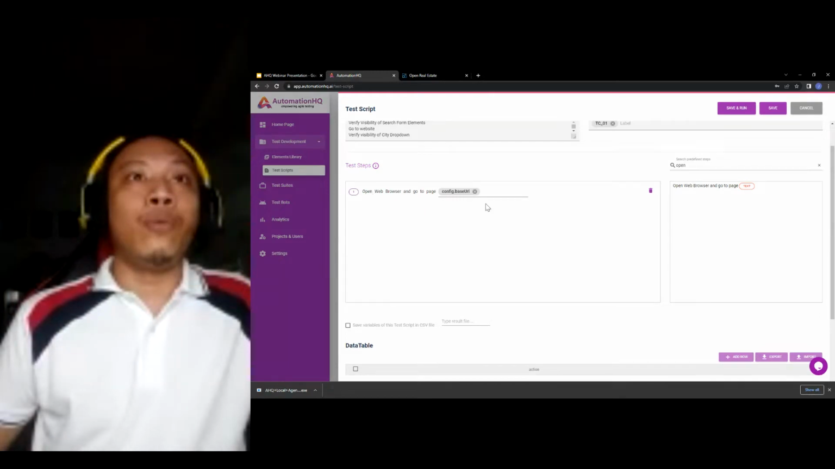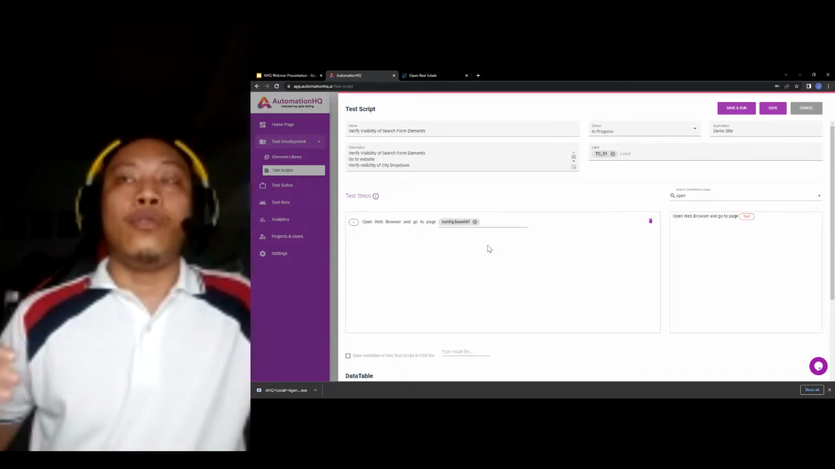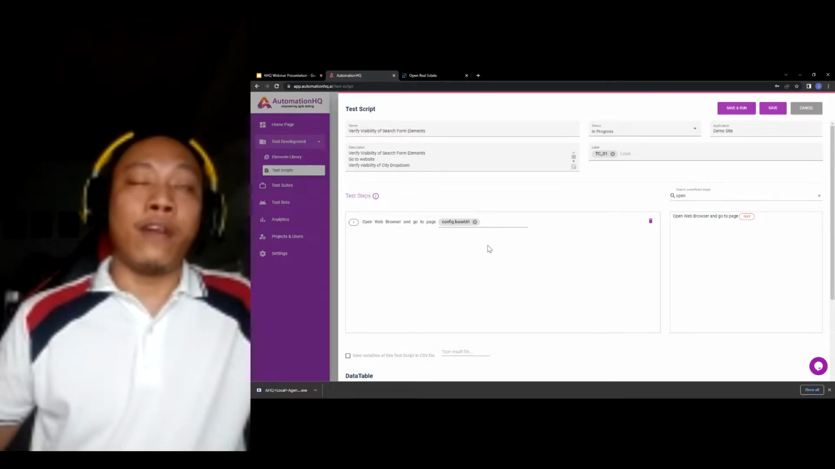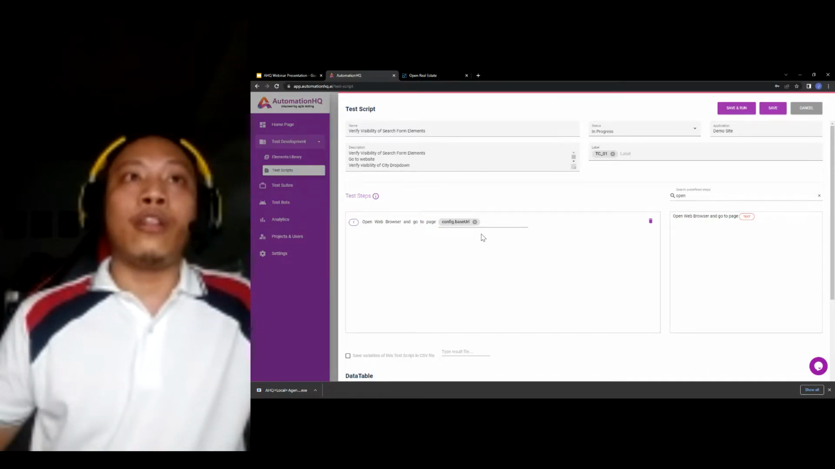So by using the config.base URL, even if you change the environment, it would automatically change the website that the test script would be performed on. So let's say you have an environment for development. So let's say the dev environment. Even if you change from dev environment to prod environment, it will still execute on whichever environment you have set by using the config.base URL.